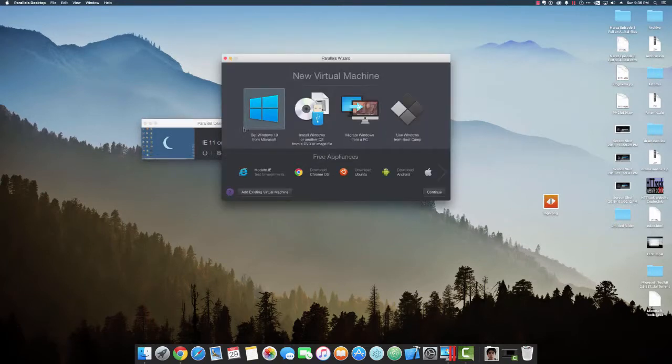You probably won't get this. Actually, you'll get this pop-up. You can get Windows 10 from Microsoft. Oh, I didn't know about that. You can actually get it now. I didn't even realize. So you don't even have to go through that. You can just click this button, and you'll download it directly.